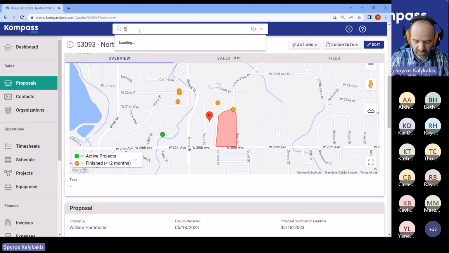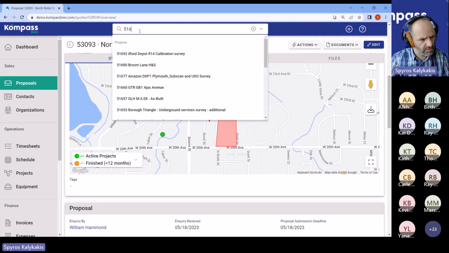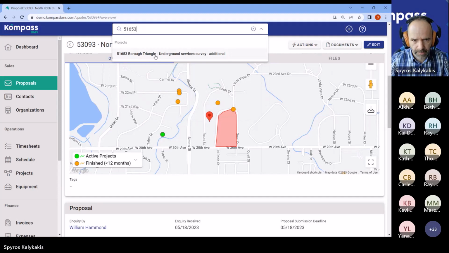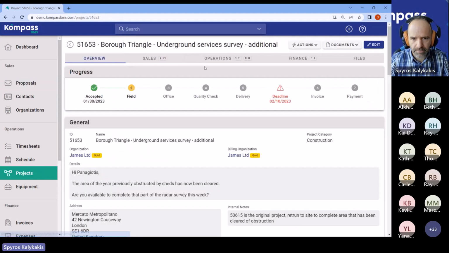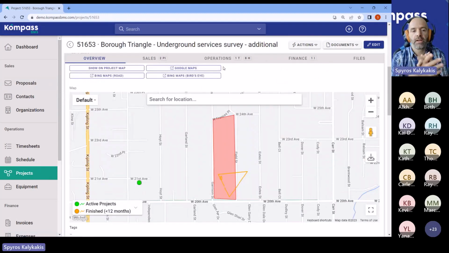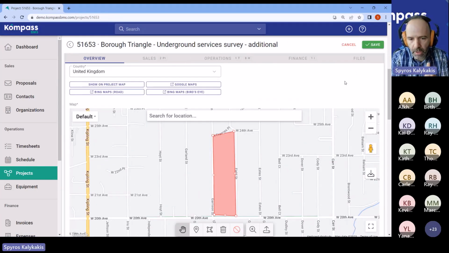Let's have a look at project 51653. This is the project. Here we are. I will edit this project. Initially, we had a discussion with the client and we said that this is what we want. This is the area that we want to survey. However, things have changed. Some more areas have been placed.